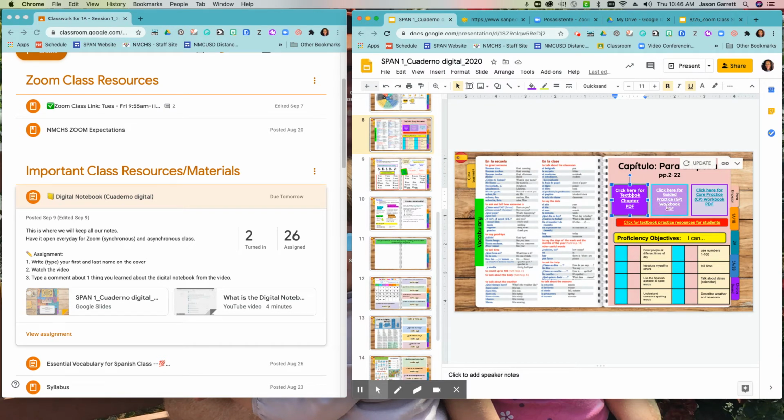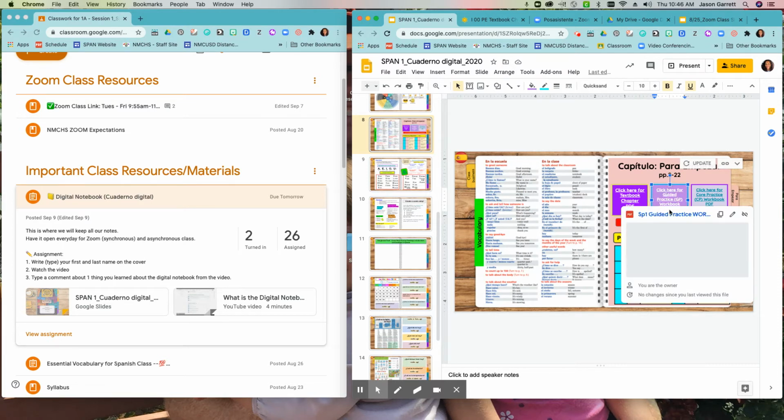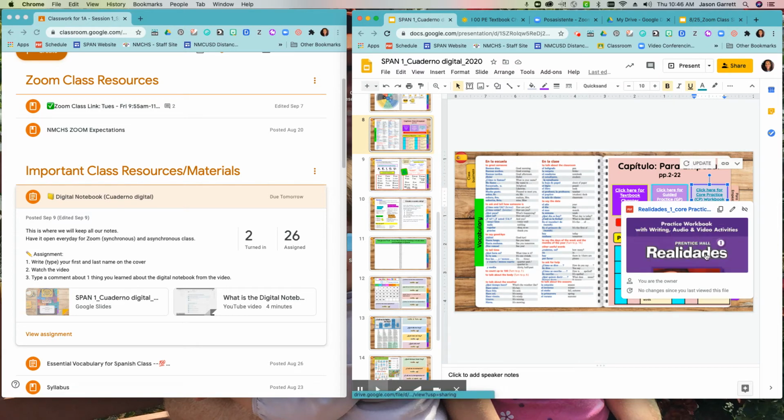These are PDFs for the workbook. So the workbook has two sides. There's a guided practice and there's a core practice. So if I'm telling you to do pages 1 through 3 on guided practice, you're going to click this link. Okay, that's the guided practice workbook. If I'm telling you to do pages 1 through 3 on the core practice, then you're going to do the core practice workbook. They are different.